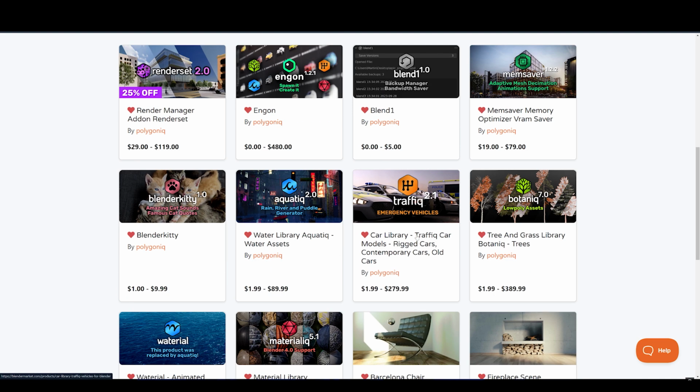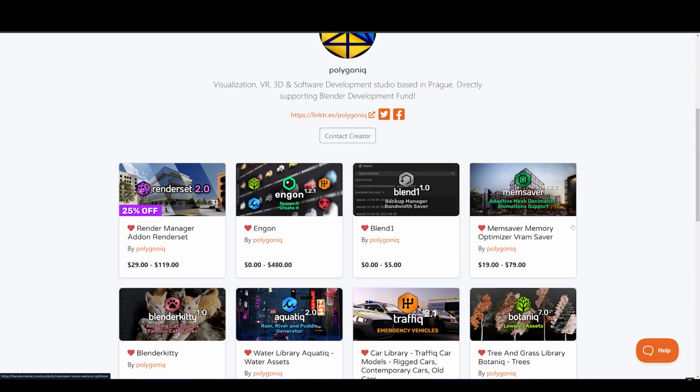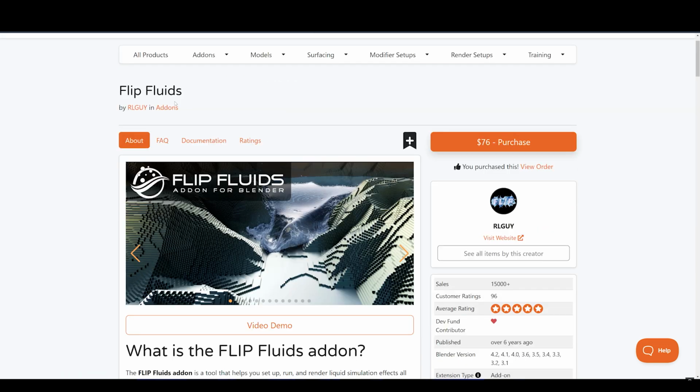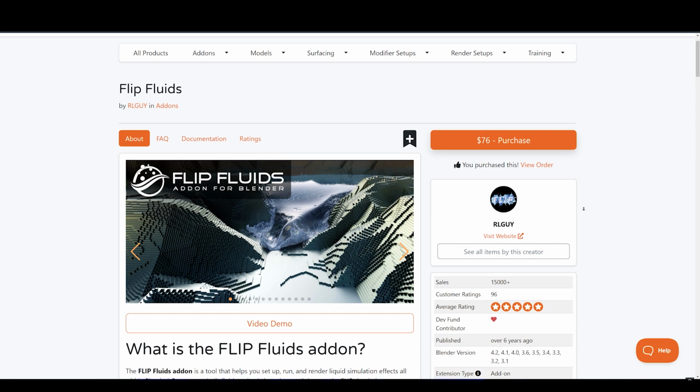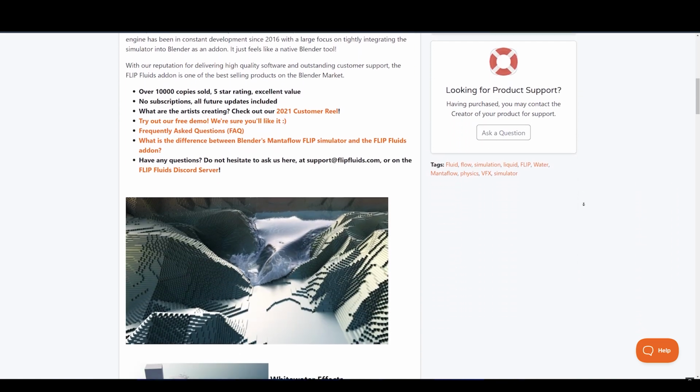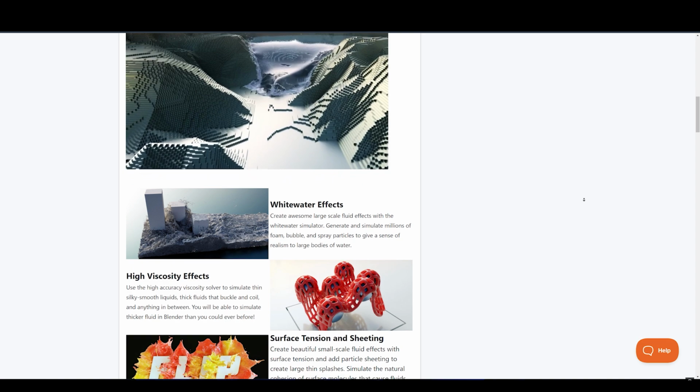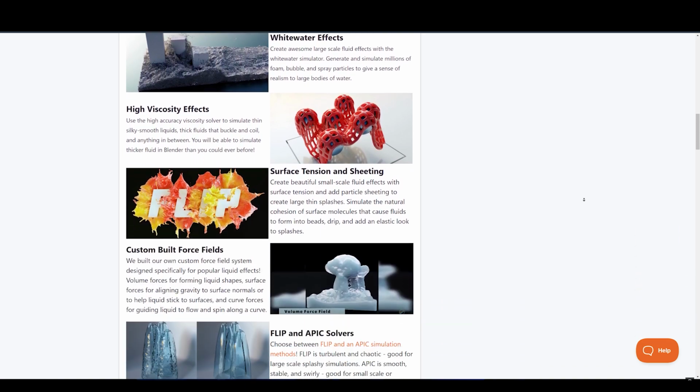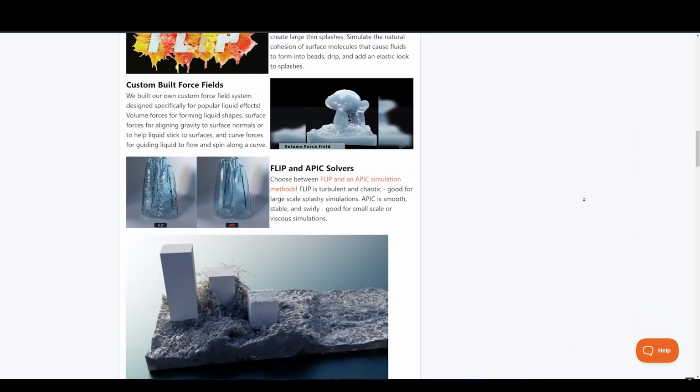I guarantee you that Polygonic add-ons are the most advanced add-ons for Blender. Next, we have Flip Fluids. This tool helps you create stunning fluid simulations. Whether you're working on water, lava, or any other fluid, this add-on has you covered.